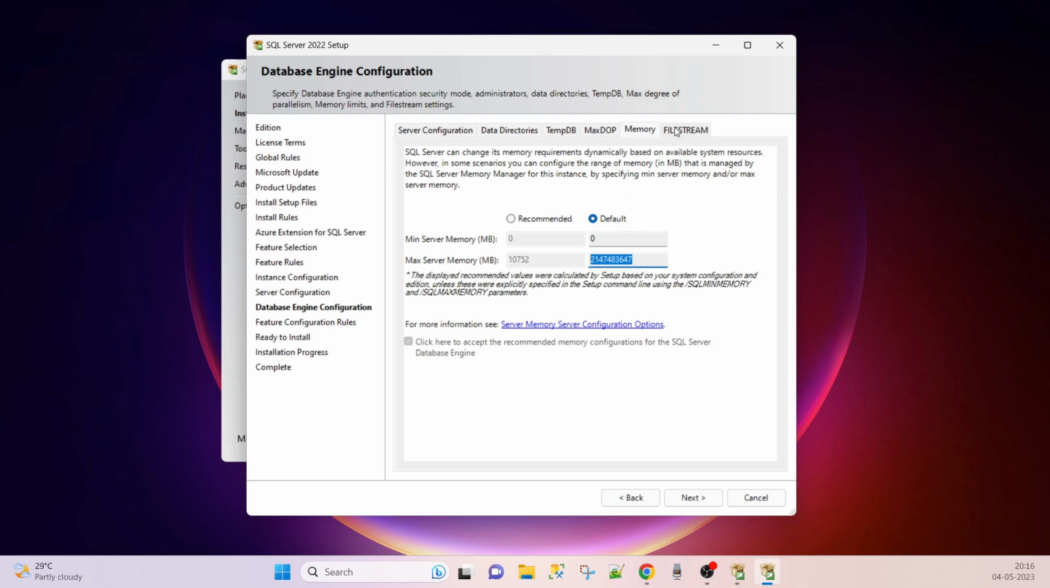Practically, in the actual configuration of the SQL Server, 20% of memory is allocated to the OS, and we can specify 80%. Right now the default is 0. 0 means minimum 0, and the max is whatever size is mentioned that we have.